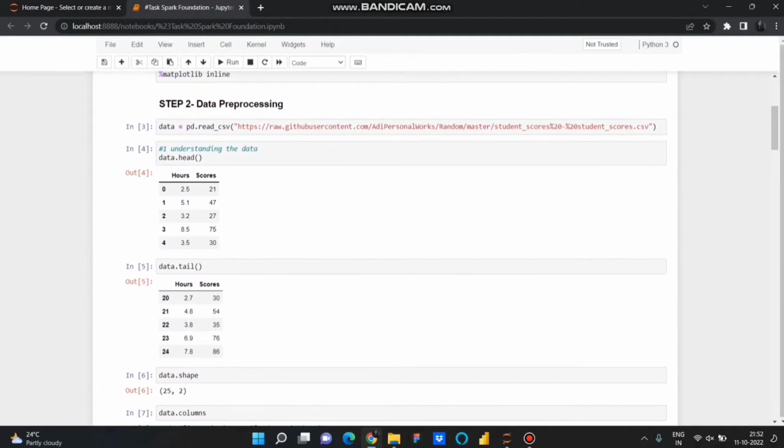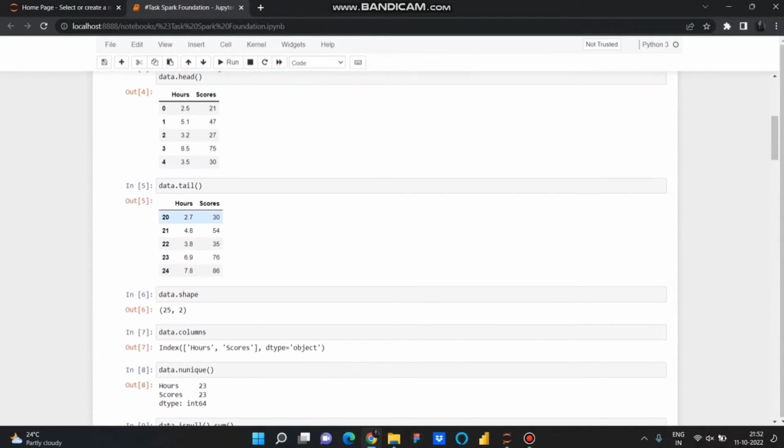Now let's try to understand our data. Here data.head will give me the first n rows of my data. By default, it will give me the top 5 values, and .tail will give me the bottom n rows of my data.